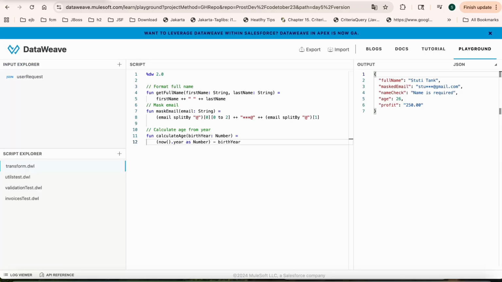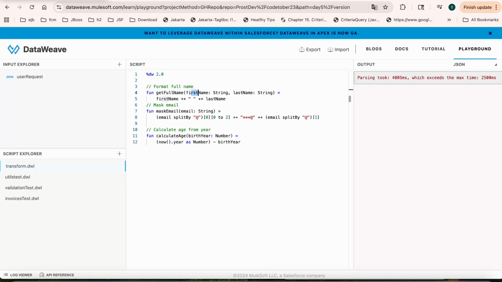Full name function. Let's start with the first function. This calls the getFullName function from the utilstest.dwl module. Input: first name and last name, and output is full name. Within the utilstest module, the double plus operator joins strings together.